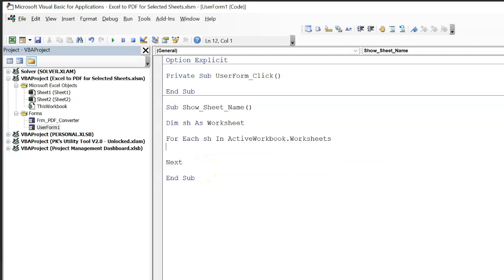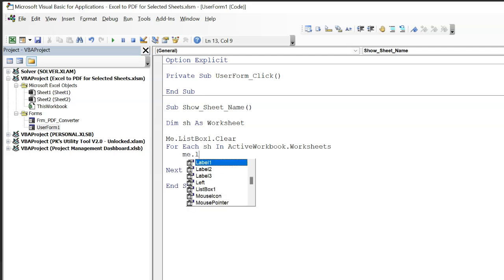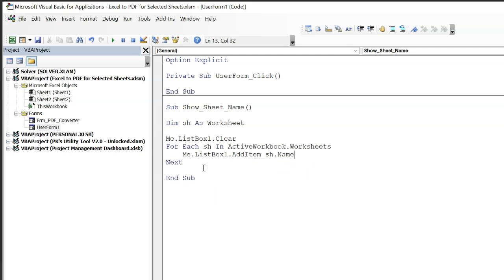Next. Alright, so before adding this, we have to make sure we are making the list box clear, so I'll use Me.ListBox1.Clear. Okay, and here I will use Me.ListBox1.AddItem, and I will use sh.Name. Now I will show you.